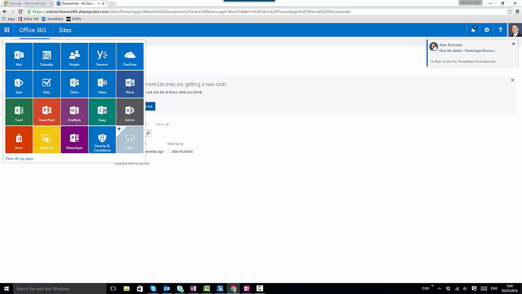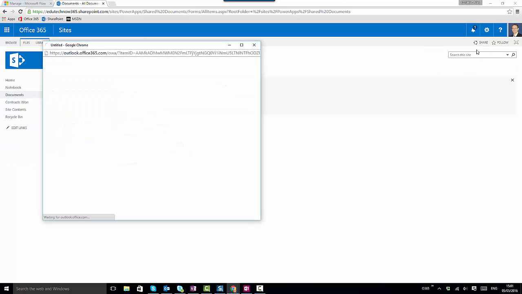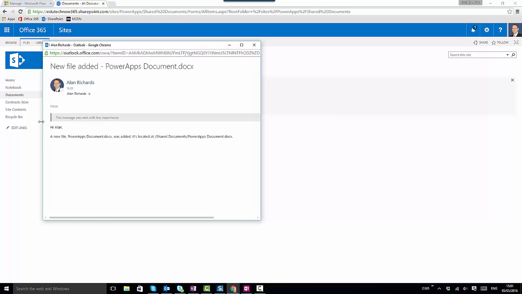So let's go, there we go. Without even going to the mail app, we can see there that popped up, so there's a new file added. If I click on that, it'll open up Outlook, open that email message up, and there we can see a new file, PowerApps document.docx, was added, and it's actually located. A very simple email, a very simple flow.